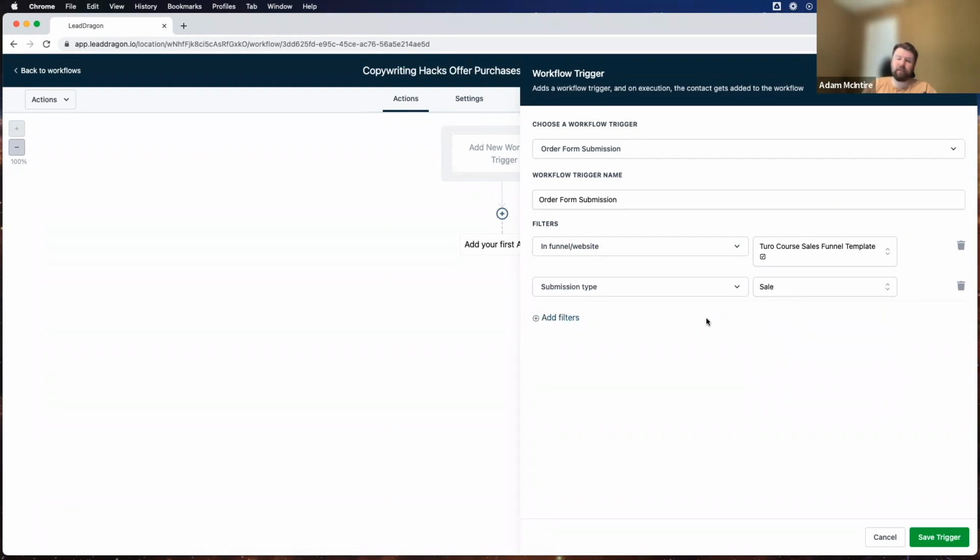And the reason you want to do that is because you can see here, there's a submission type that is an opt-in. And when it's a two-step order form, if they complete step one, where they put in their contact information, that's technically an opt-in for the submission type. But they might put in their contact information and not finish paying. And you don't want this to grant access to someone that hasn't finished paying.